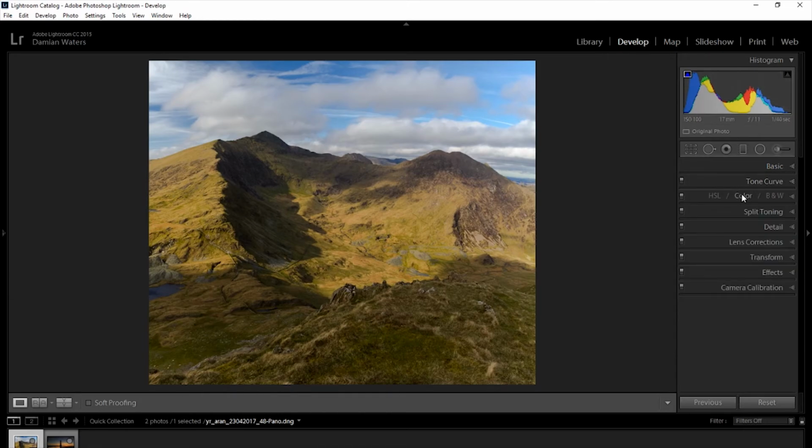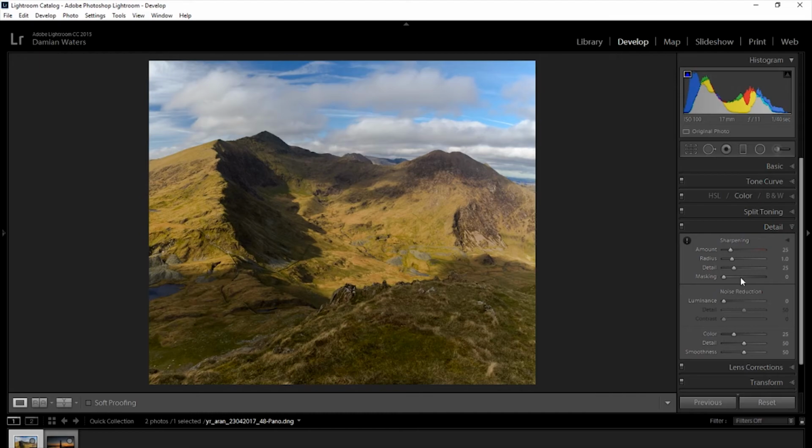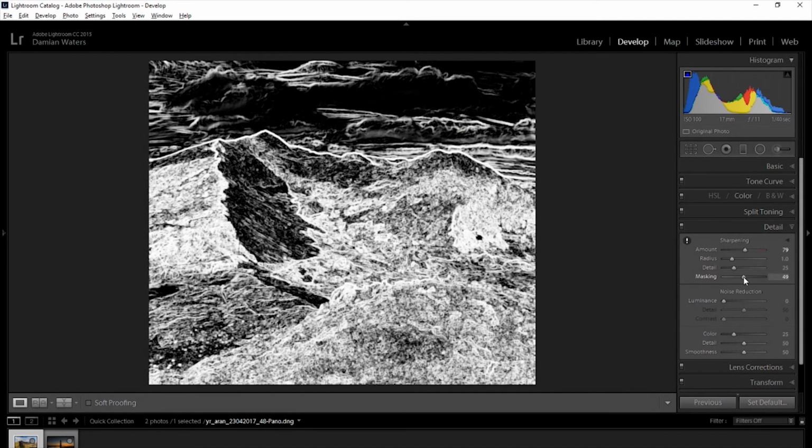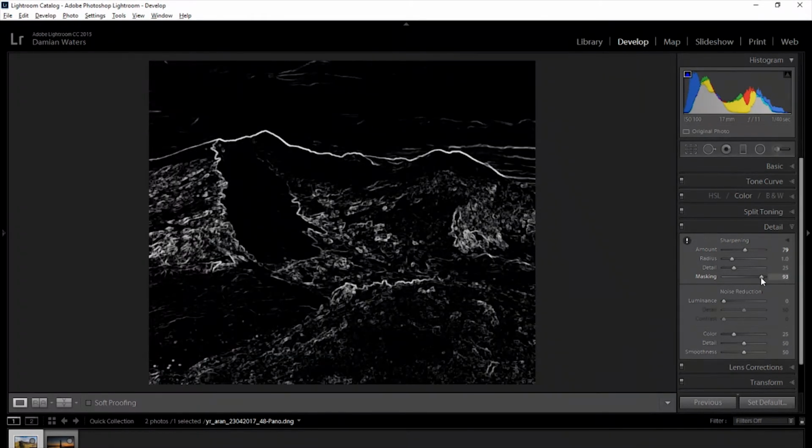I've looked at tone curve, looked at colour, just coming to detail again. Not interested in sharpening any of this grass. It just wouldn't happen, but it would be nice just to have a bit more definition along the ridge. So I'm going to push my sharpening up to about midway, but then again, go to masking, click Alt, slide along until I get to a point where it's really just, so you can see now essentially it's just the ridge that is being sharpened.